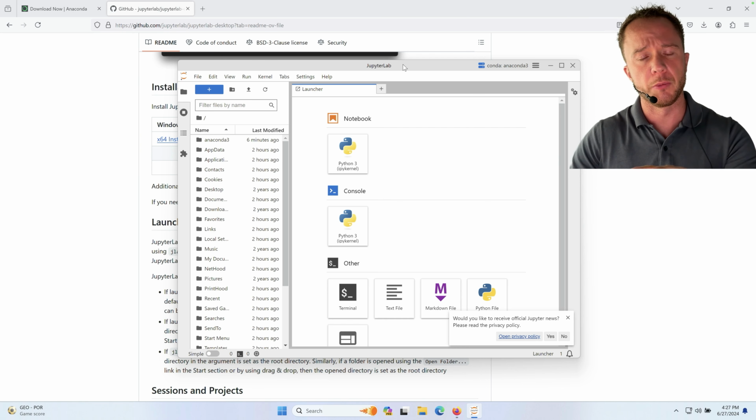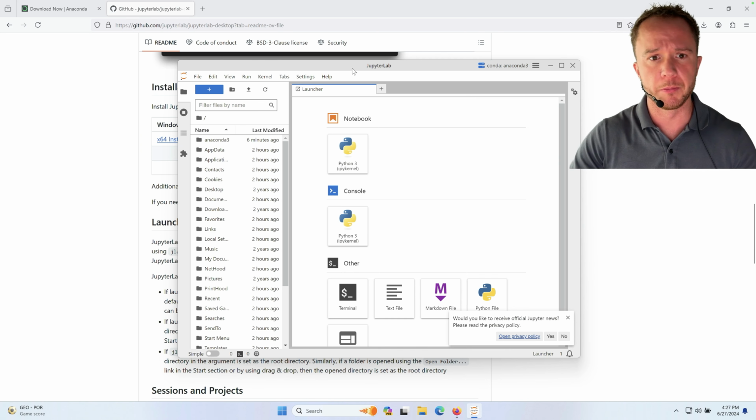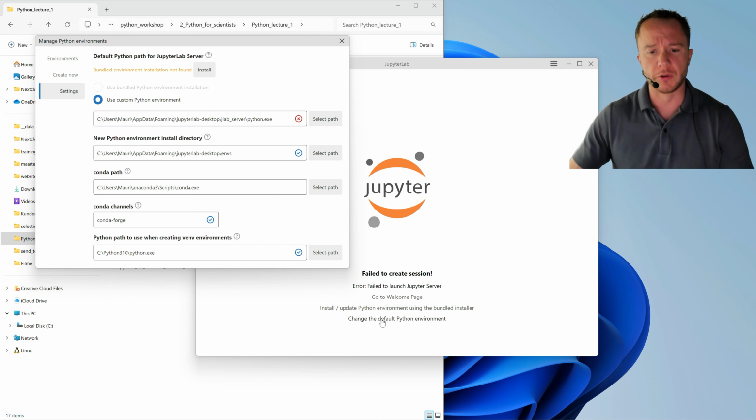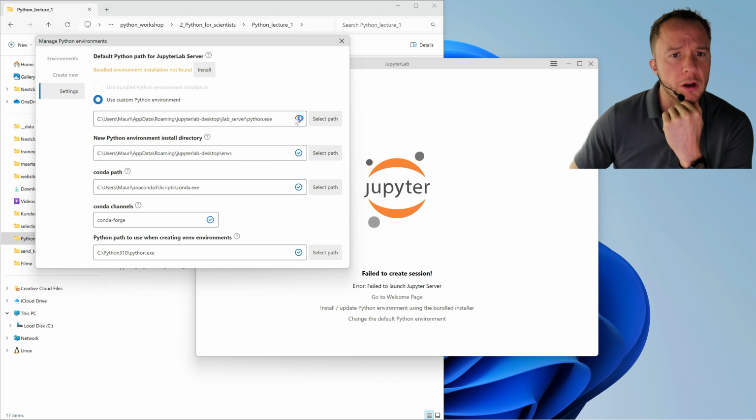I'm going to cut in from the other computer what the problem looked like and what the solution was, just in case you run into the same problem. You can start a new session here, which on this computer actually failed. Once you click on Change the Default Python Environment, this window here pops up. It looks like this is the problem here. Let's install this bundled environment installation.